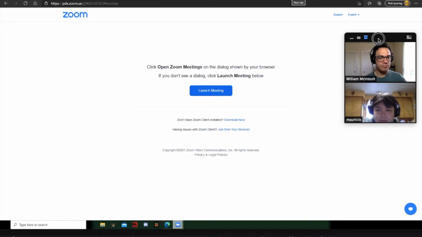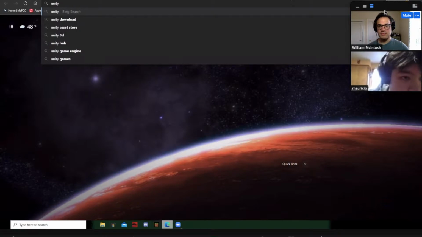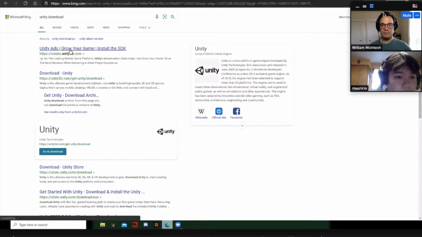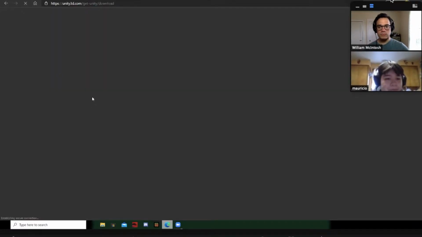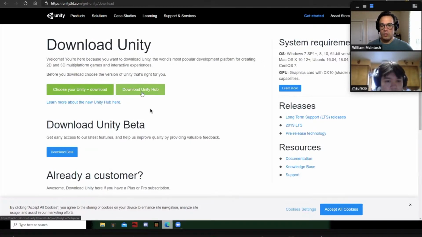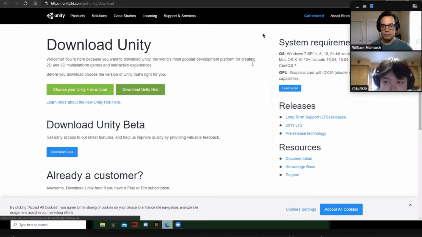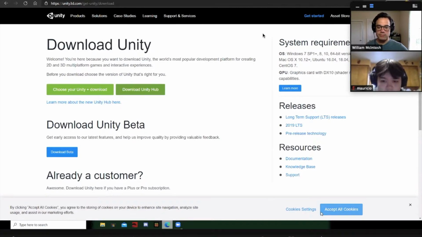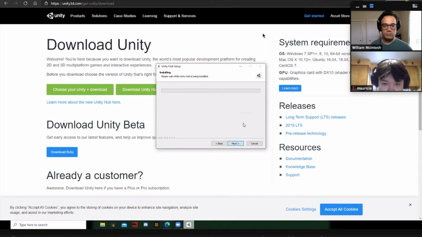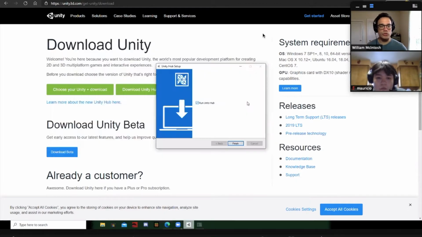Just search for Unity download. I think you'll find it. Is it this one? Yeah, that's the one. Alright. Choose your Unity. So we're actually going to download Unity Hub. Alright. Cool. So Unity Hub is like the basis in which you download different versions of Unity.